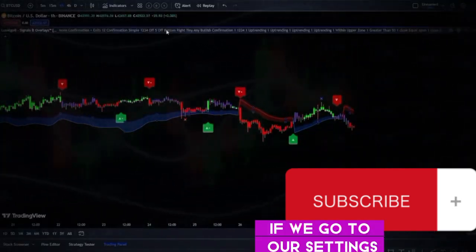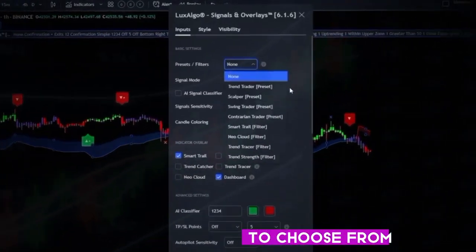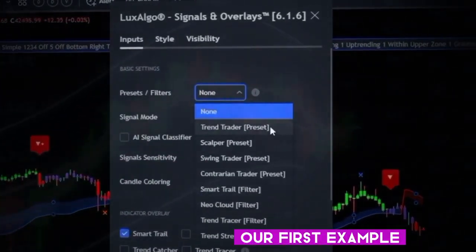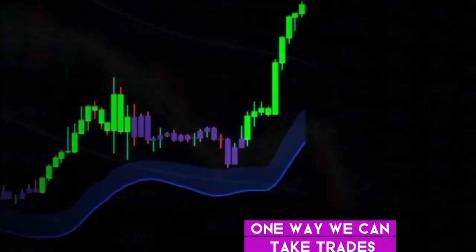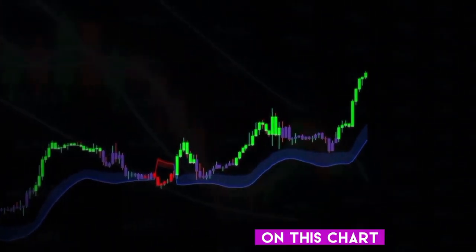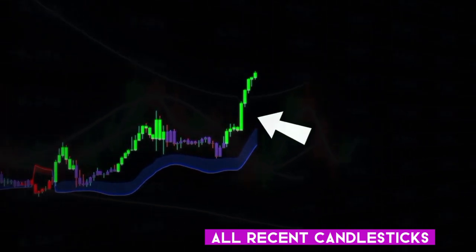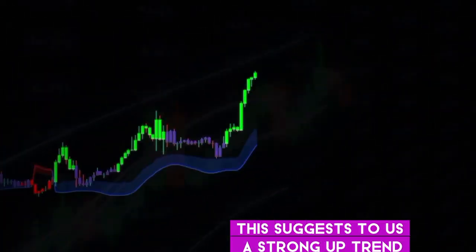If we go to the settings of the indicator and click on the presets, we'll have these options to choose from. For our first example, we're going to use the trend trader. One way we can take trades is by waiting for a trend to be established. So on this chart we can see that all recent candlesticks are colored green. This suggests to us a strong uptrend.